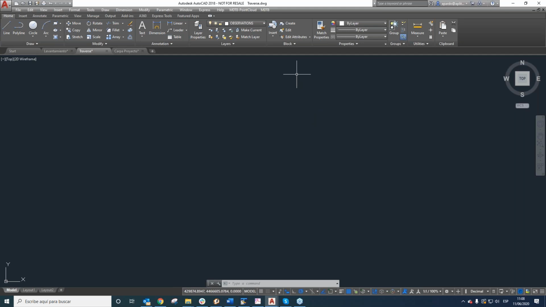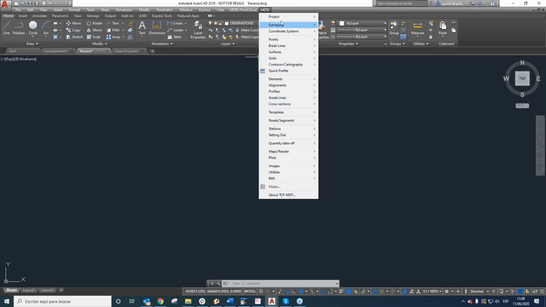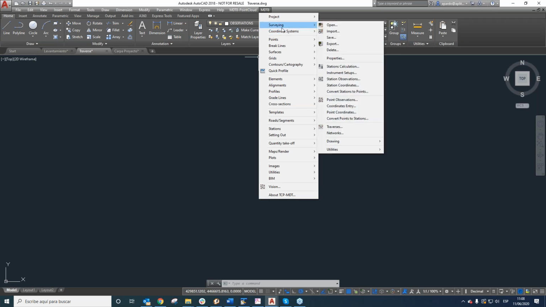My colleague said today we are going to look at one specific module from the TcpMDT, the surveying module, that nowadays is very useful to any surveyor like me. I am a survey engineer and cartography and geodetic engineer. We can find different ways to calculate any data from total station, theodolite, or something like that.